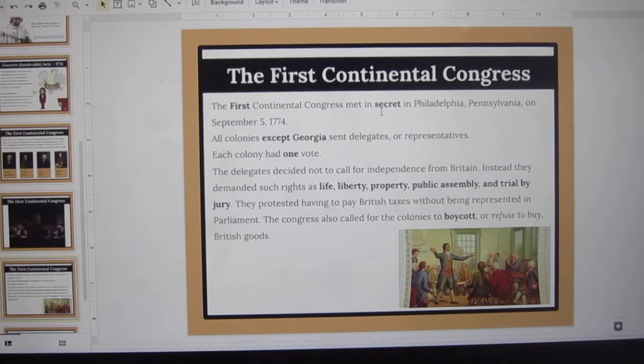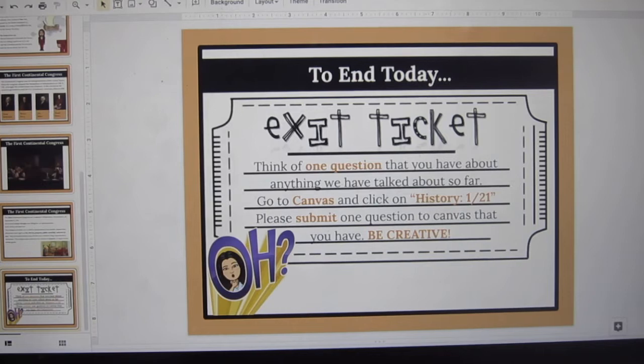The important things I try to put in bold a lot, just so that it draws their attention to them. And then I have an exit ticket today, so I just asked them to go to Canvas and think of one question that they have about anything we have talked about so far, and then submit that to Canvas. So I'm going to encourage them to be creative, but this is just to close out the lesson.